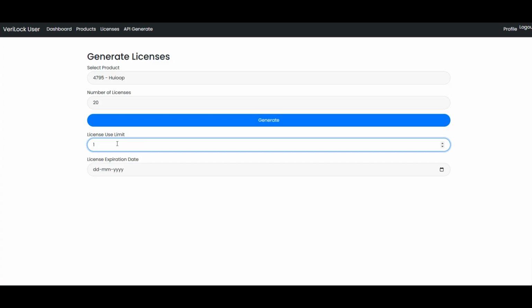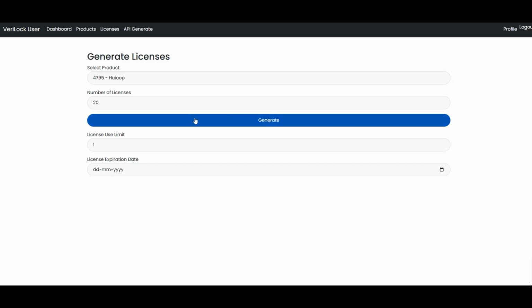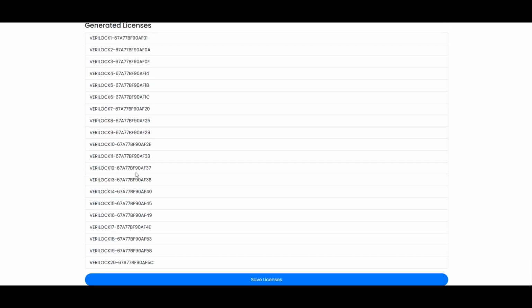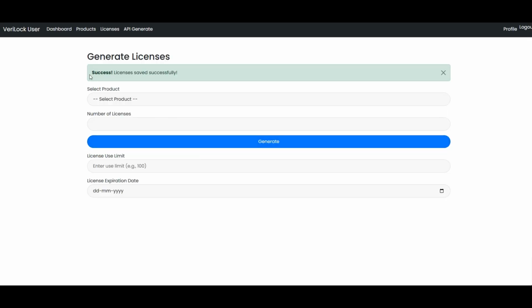I am just putting a license limit and an expiration date. If you want your license code to expire after some dates, you can also use this. Now I'm clicking on generate. It will generate 20 license codes for your product. Now you can save the license. After saving, you can see a message: success, license saved successfully.